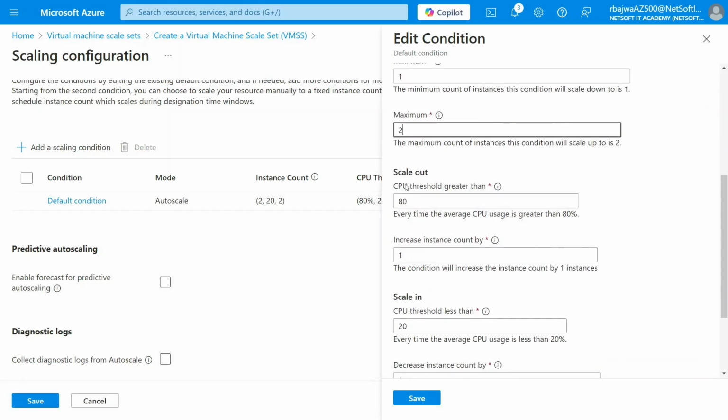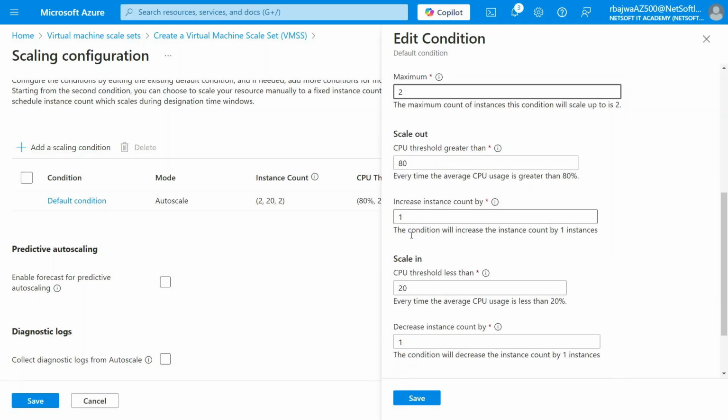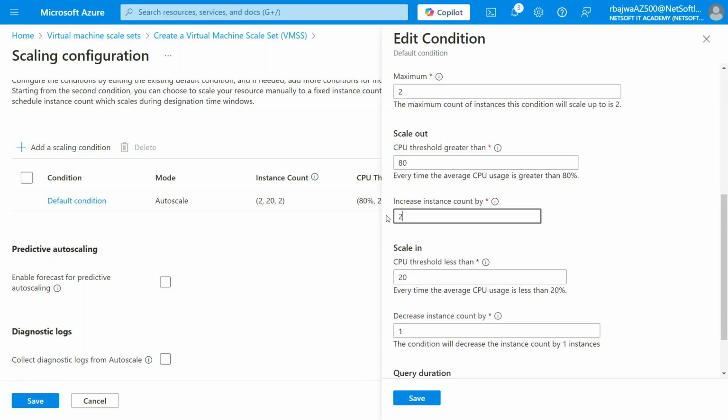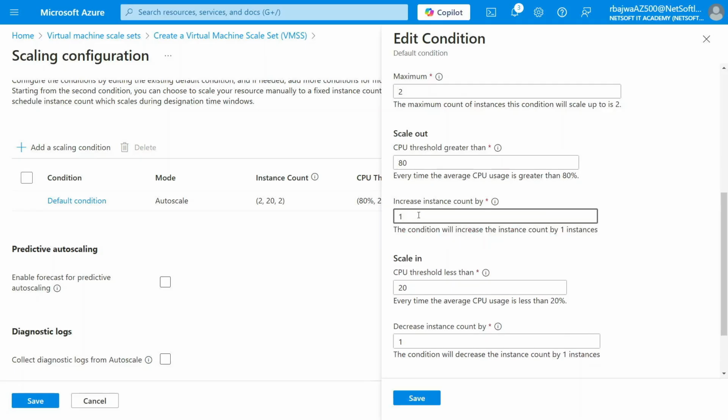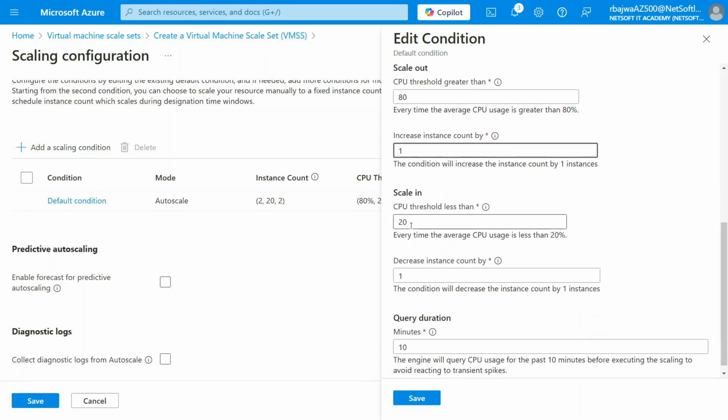Now, when do you want to scale out? CPU threshold greater than. If the CPU is like greater than 80%, then scale out. All right. When this trigger will actually occur, how many machines or how many instances you want to create? If you want one by one increments, I can select one. But if you say two, that means when the trigger occurs, two instances will be created at the same time. I will say one.